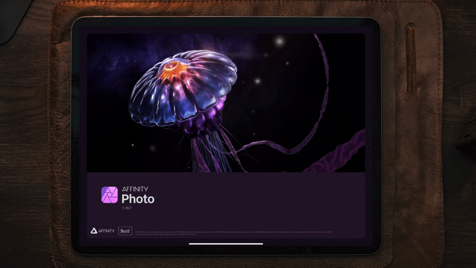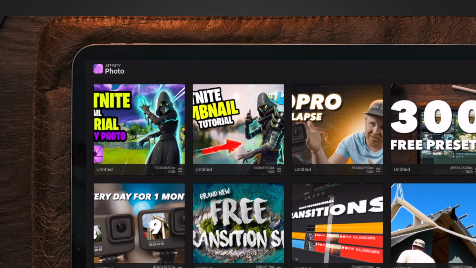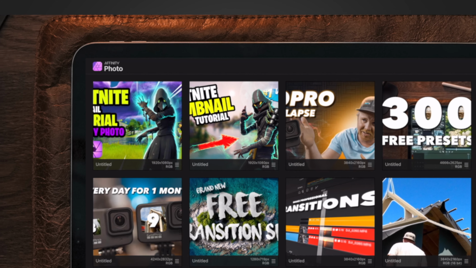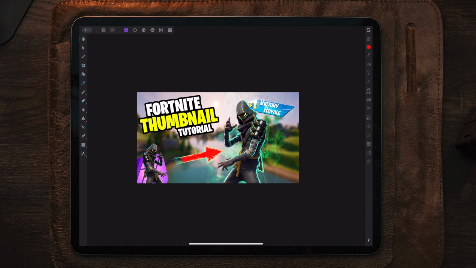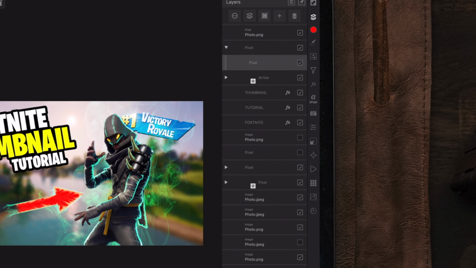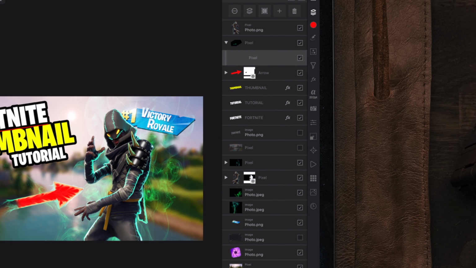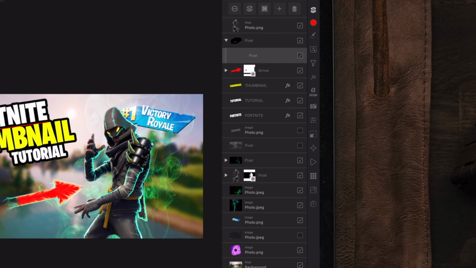Now, after opening up Affinity Photo, you can see the two projects here on the top left corner. These are the two which I was playing around with, and we're gonna make this one in just a second. Now, if we go over to the top right corner, we can take a look at the different layers, and it looks like there's a huge amount of work involved in making this thumbnail, but it's really not.